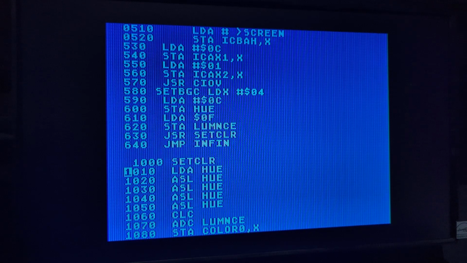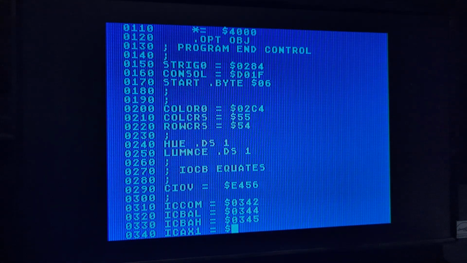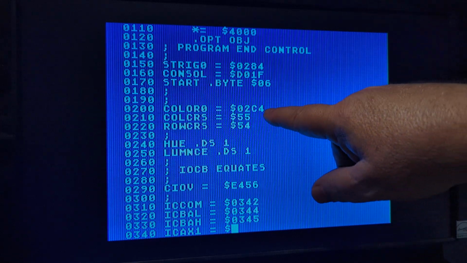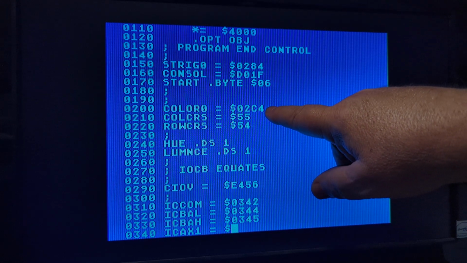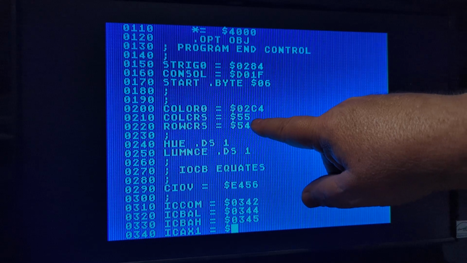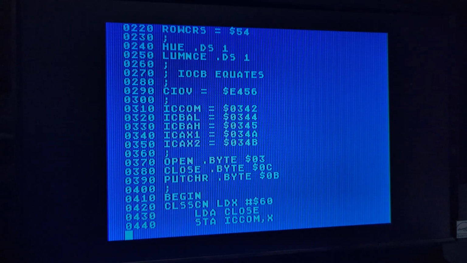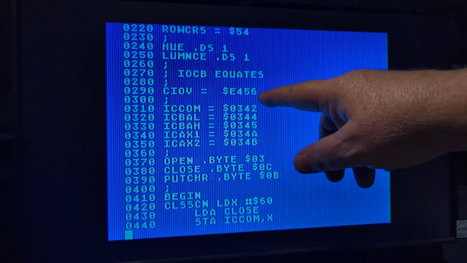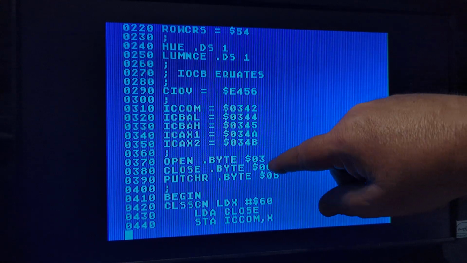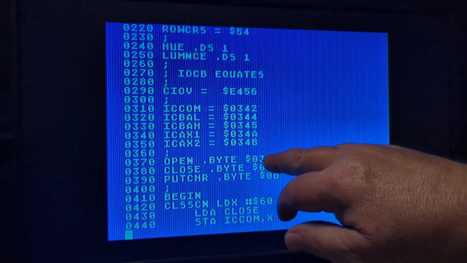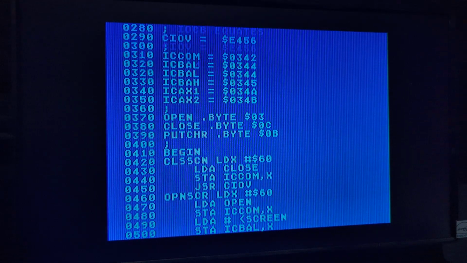All right, so this controls our program start and end. This is the color register. We're putting in the color. We're not using this in this video yet. This is holding our hue and luminance. These are the equates we need to call the operating system IOCB subroutine. These are the values that we need here. We're doing open and close tonight.